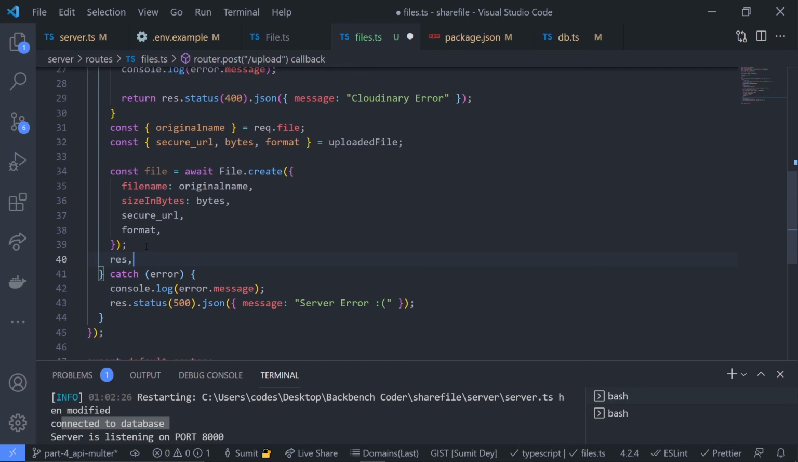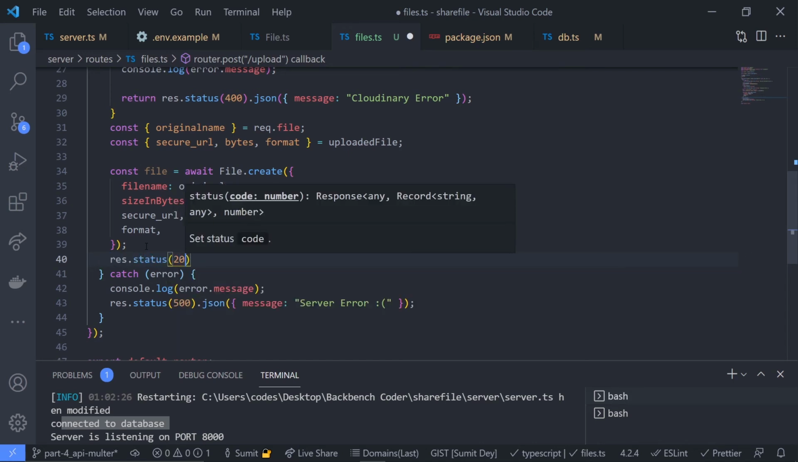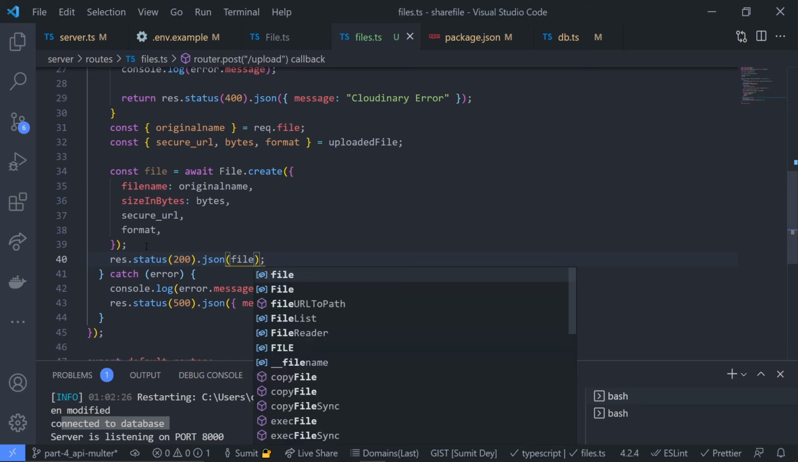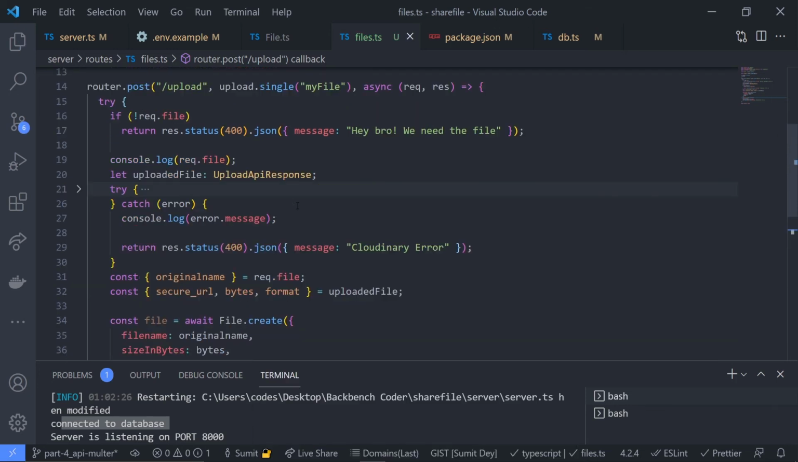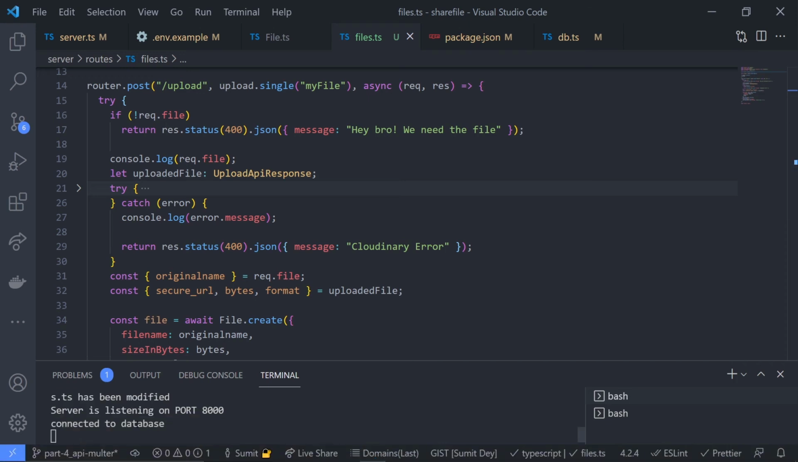So res.status(200) if everything is fine, dot json. Inside this JSON, just pass the file. We're gonna come back and modify, but for now, just test this endpoint. Let's save this. Server is running on port 8000, connected to database.